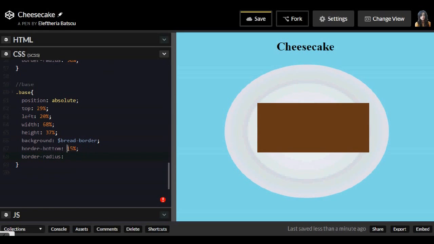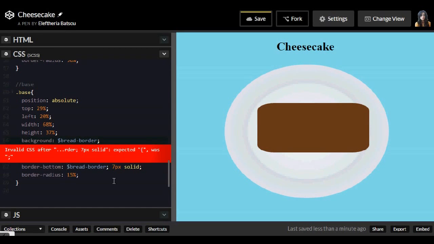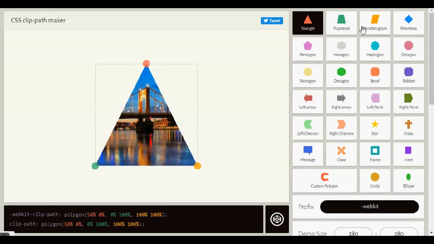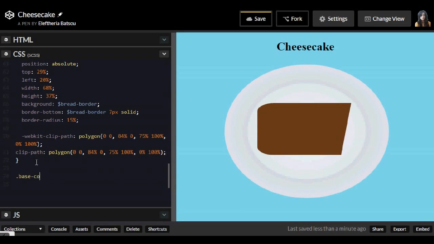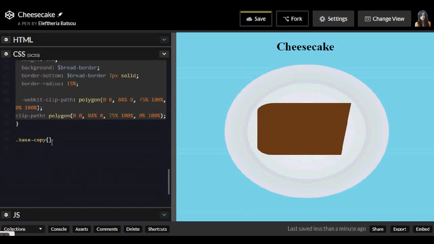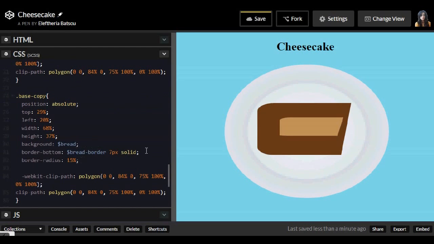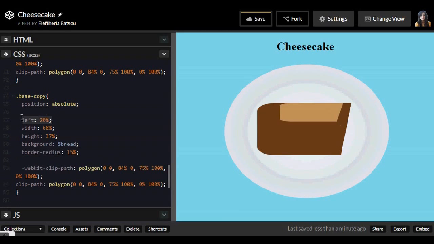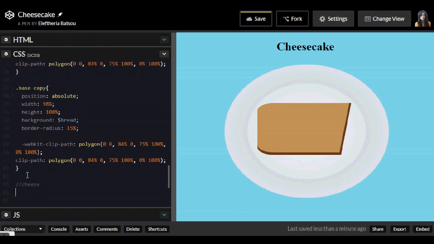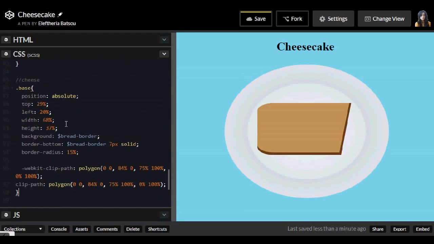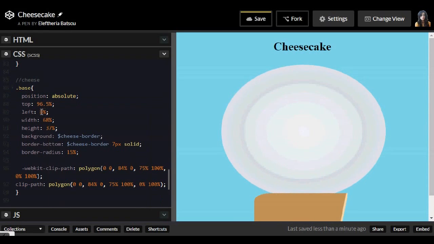Now to make it a little better, I'm going to use the Clippy tool. The Clippy tool helps you to make all these weird shapes. You can also do them with pure CSS, but this way it's much easier. I'm going to continue with the base copy. You don't need top or left, as the base copy is exactly the same as the base. You just change a little bit of the width and the height, and of course the color.